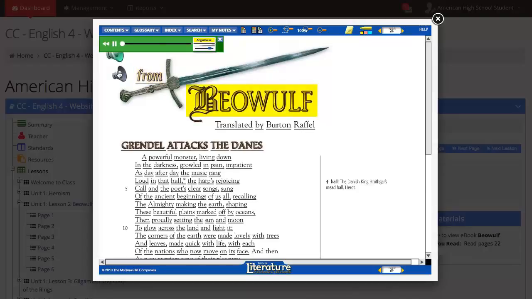From Beowulf, translated by Burton Raffel. Grendel attacks the Danes.